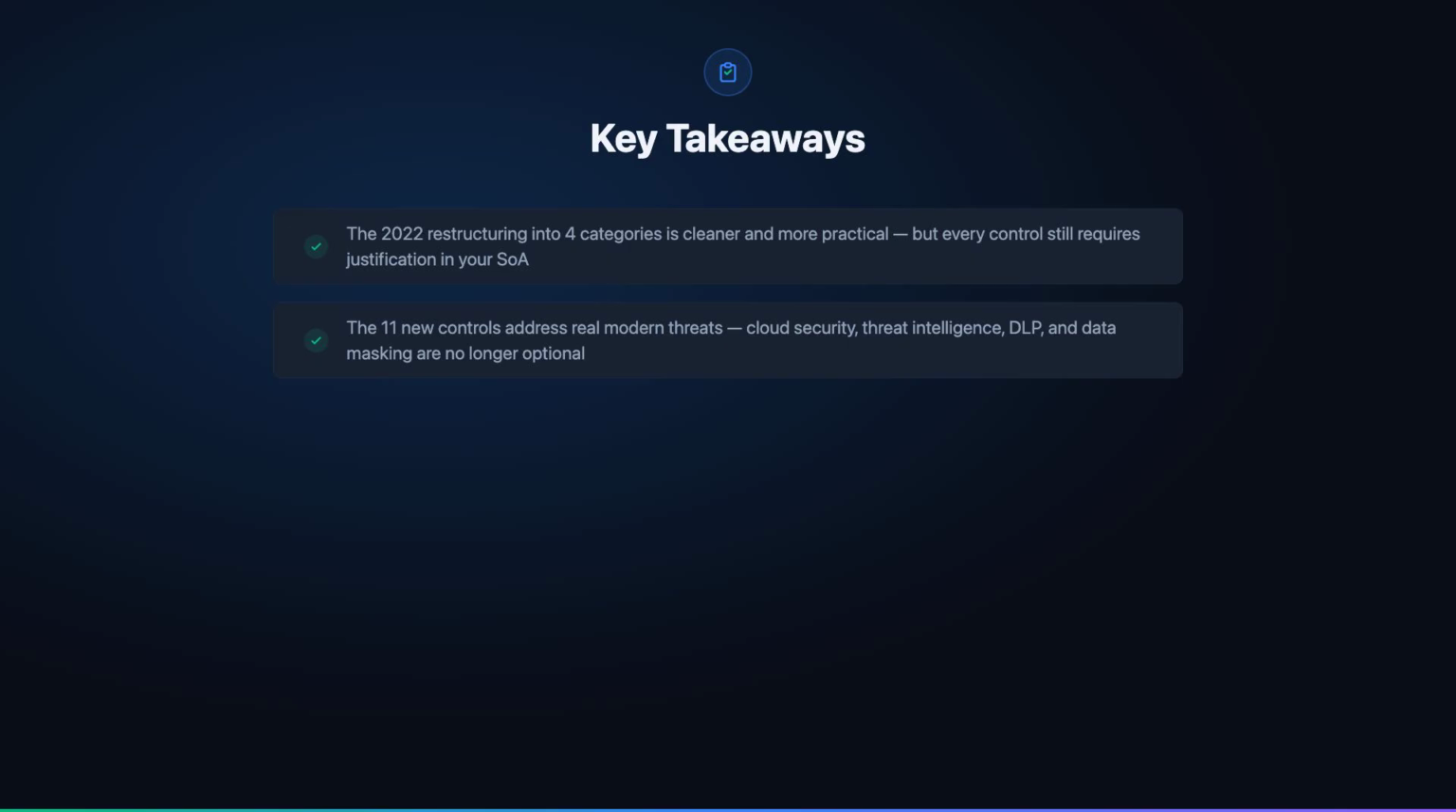Second, the 11 new controls are not optional extras. Cloud security, threat intelligence, data leakage prevention, and data masking address threats that organizations face today. If these risks exist in your context, these controls must be implemented. Auditors will specifically examine how you address the new controls.